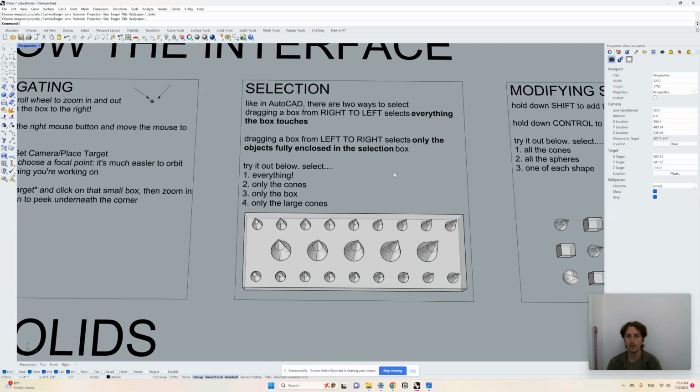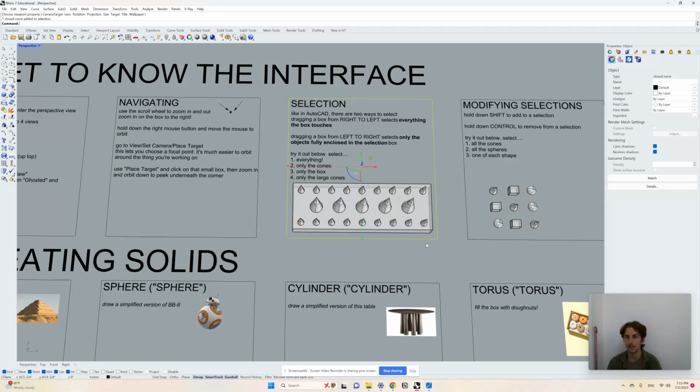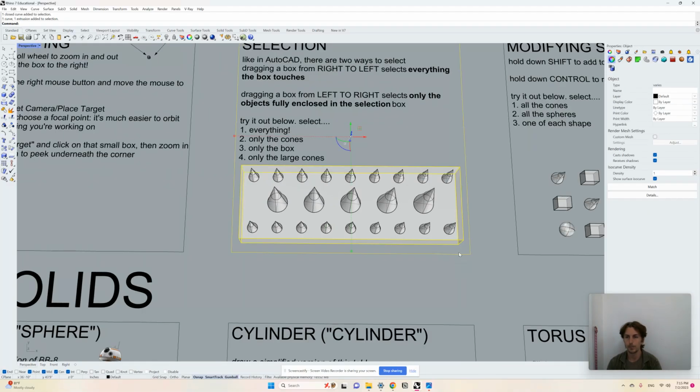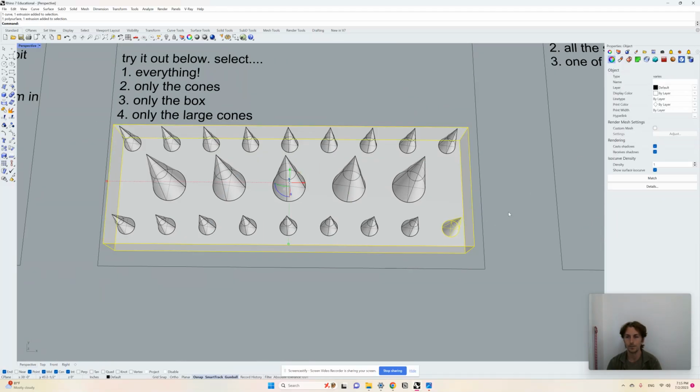All right, selection. If you're familiar with AutoCAD, you'll know that there's two ways to select something. When you drag a box from the right to the left, everything that box touches gets selected. So when I drag a box from right to left, whatever that box touches, even if it's just a corner of it, it's going to select it. If I were to drag just the corner here, I'm going to select both this rectangle and that box. If I drag a box like this, I get the whole box and the cone.